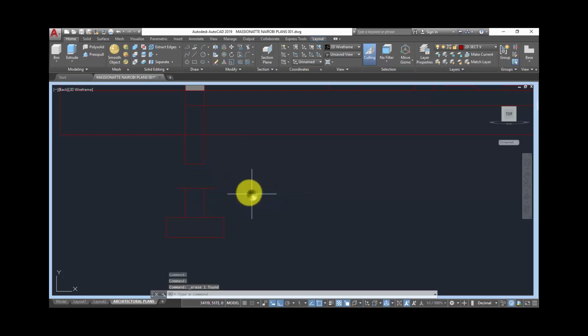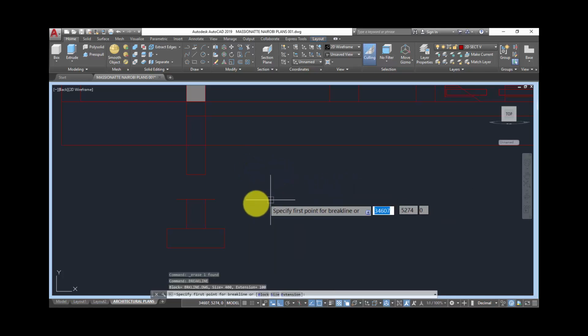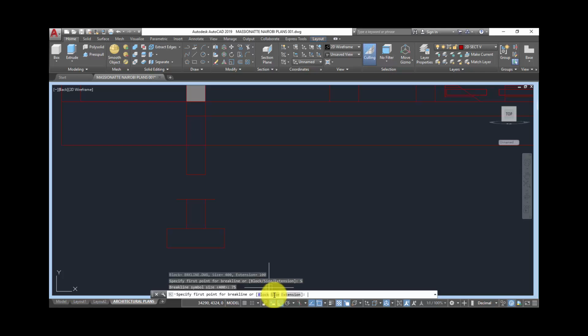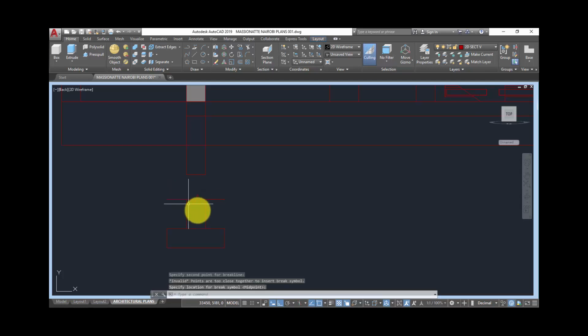I'll erase this. I'll right click. I'll go to recent break line. Then I'll go to size. Then I'll make the size of the break line symbol 75. I'll reduce it. Then I'll start from here, and this is the second point. Then I'll just press enter to accept the position to be the mid. So it has been positioned right.